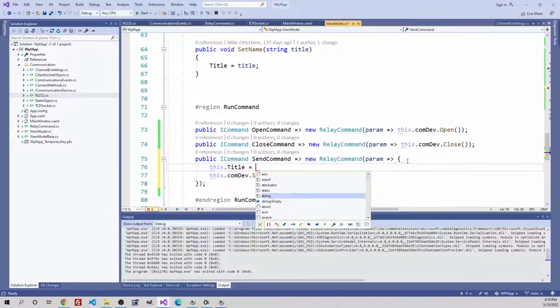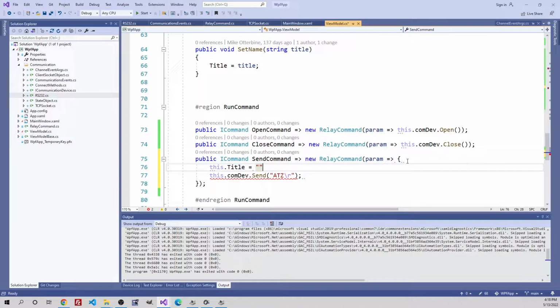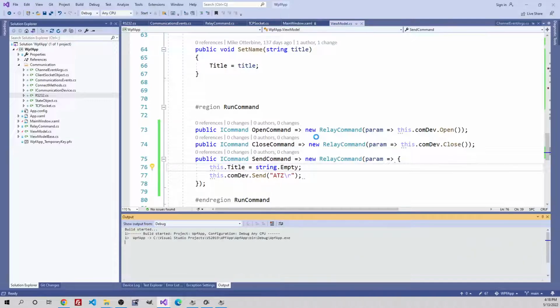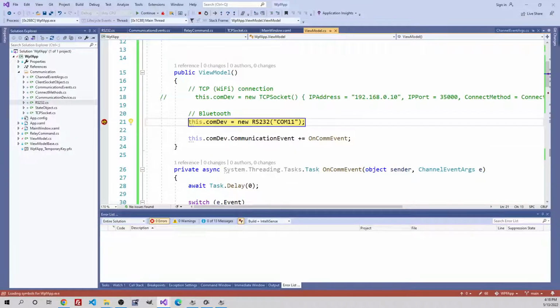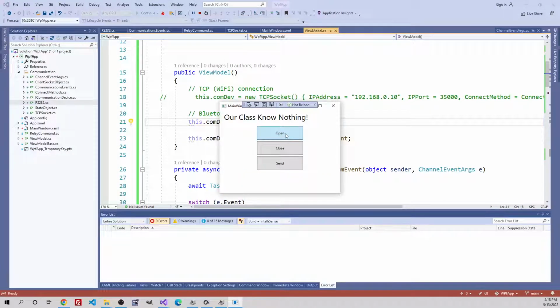Or what I can say, let's just clear, yeah, string empty, right? So that should clear out the title, but I'm sure that there's going to be more. Okay, so we know in the constructor that it's coming in here. So let's say open. Now another thing that should happen is that it should be disabled. You shouldn't be able to click open, right? Once you click it, you should disable that. See, there's a whole bunch of stuff to be done here.